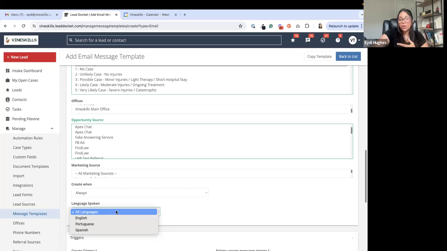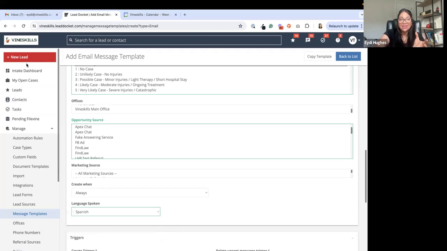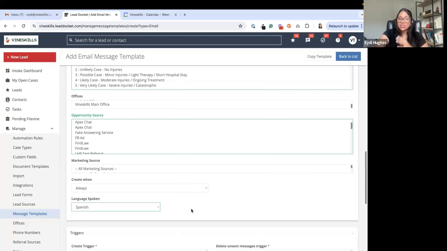How this would work is, once we set up the template, let's say we select Spanish, when you go and add the lead and you choose their language as Spanish, that's the message template that will auto-generate. The English one, you will not see it. You will only see the Spanish version of that. So that's super beneficial to be able to do outreach to that specific community.